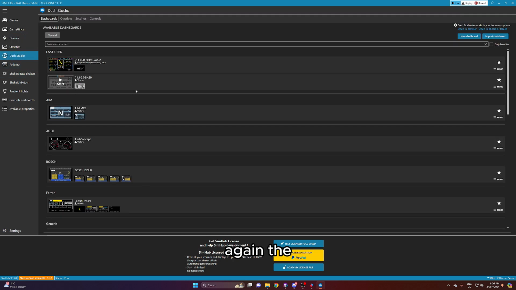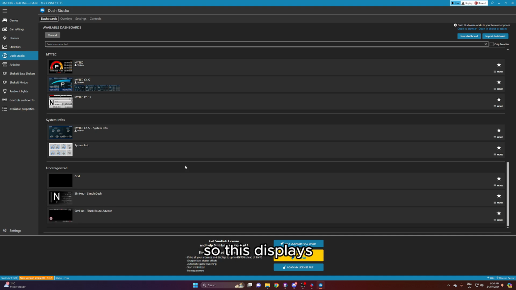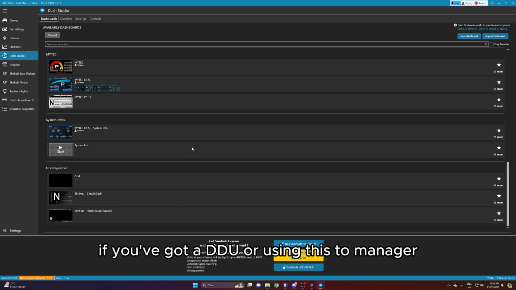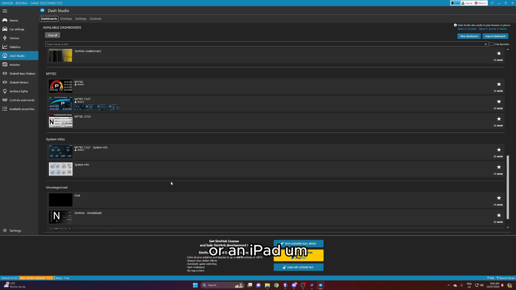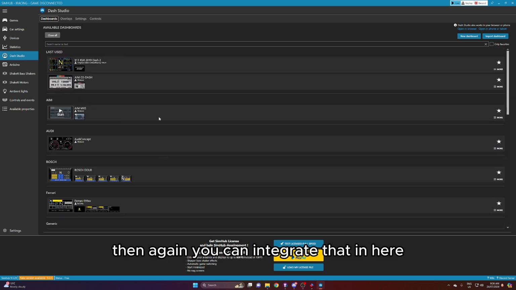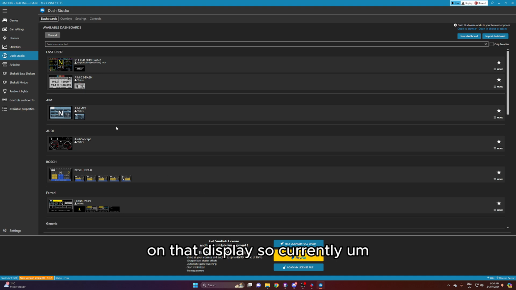Dash Studio, again, the good thing here is that there are already some built-in basic modules. So this displays if you've got a DDU, or you're using this to manage a phone that you've plugged in to use as a screen for your sim rig, or an iPad. Again, you can integrate that in here and then pick your custom screen that you want to see on that display. Currently I use the 911 RSR dash because it fits the wheel. Even though I'm driving a Ferrari, I want the wheel to look the way that the wheel should look, so I use that one in there.